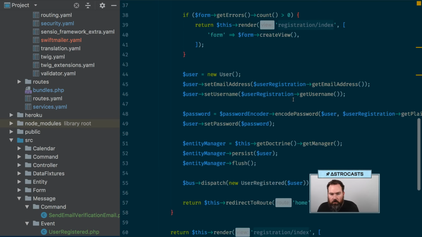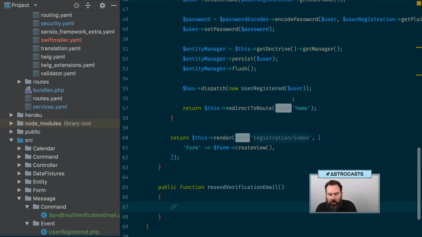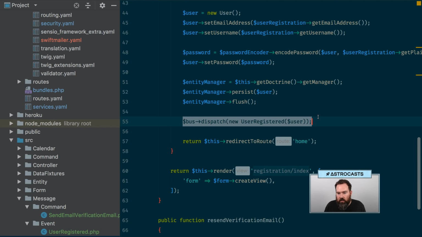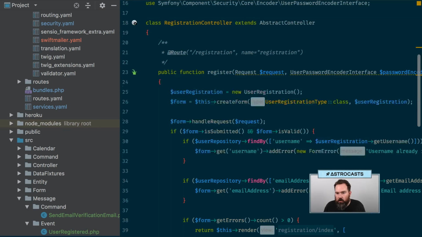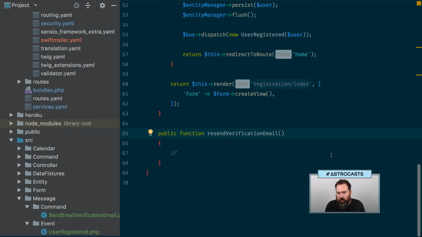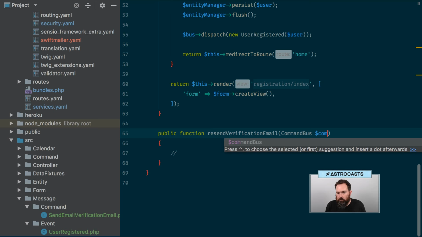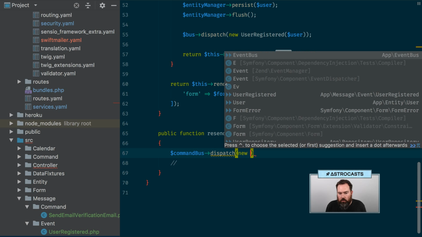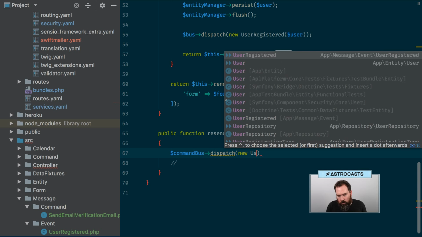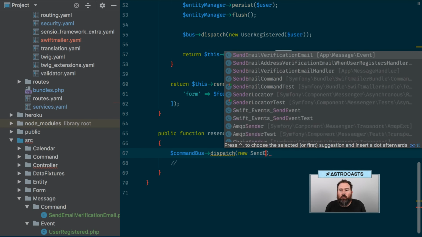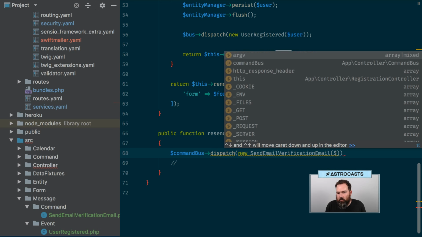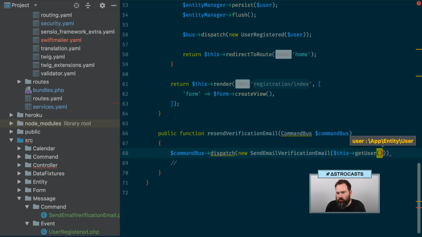What we can do is say the user's already going to be there somehow, but rather than dispatching a user registered event, what we could instead do is take in the command bus and command bus dispatch a new send email verification email, and pass in this get user. There we go.